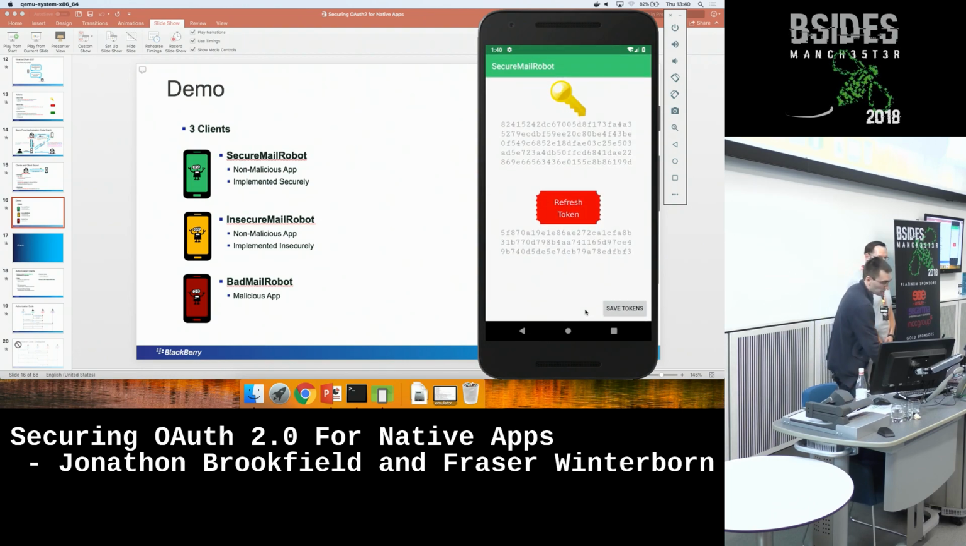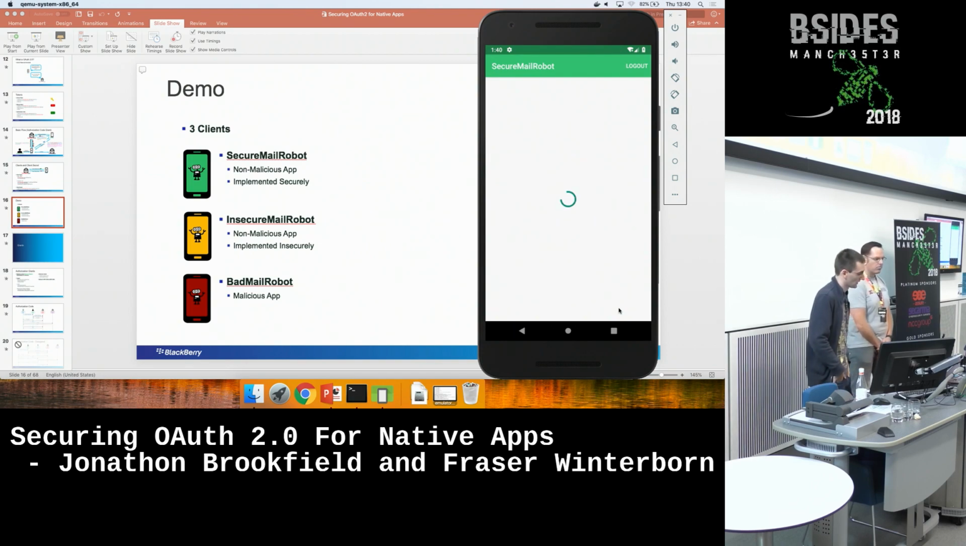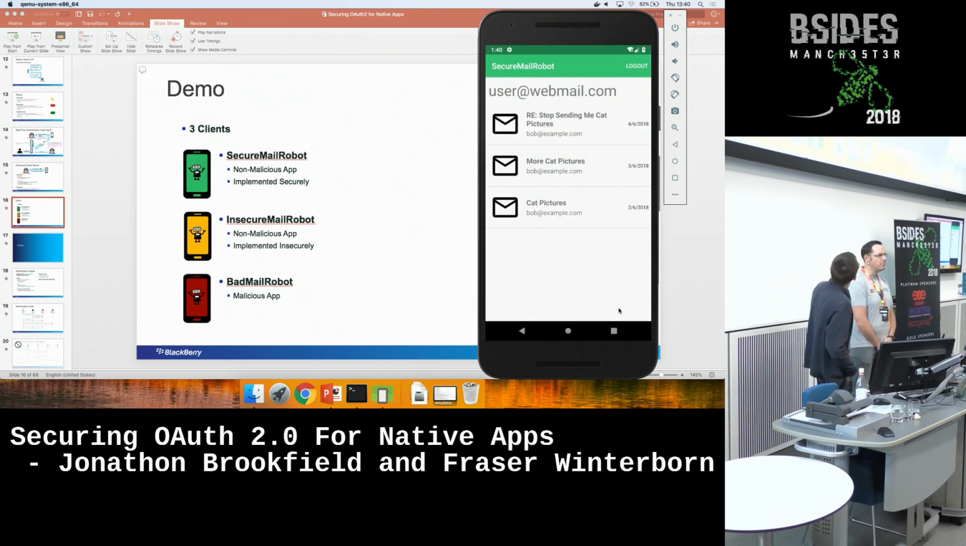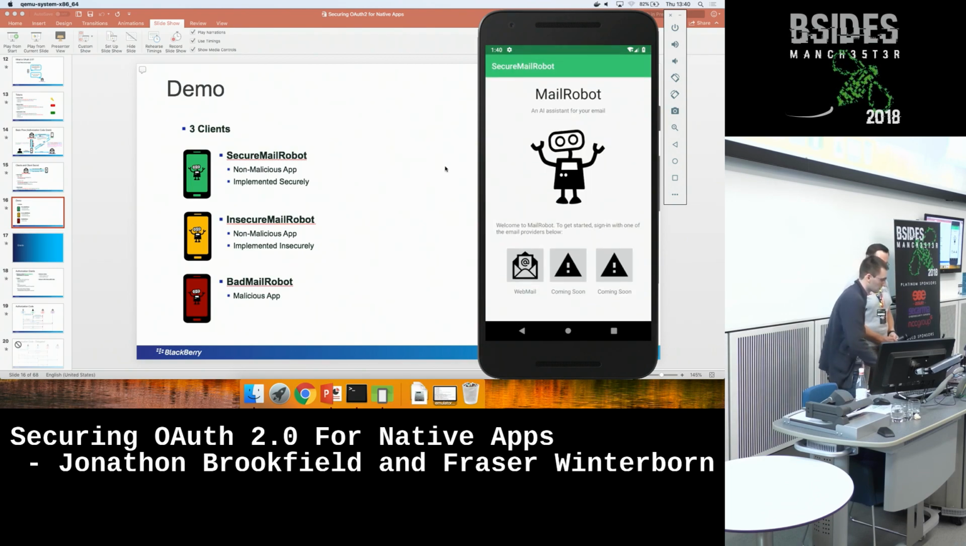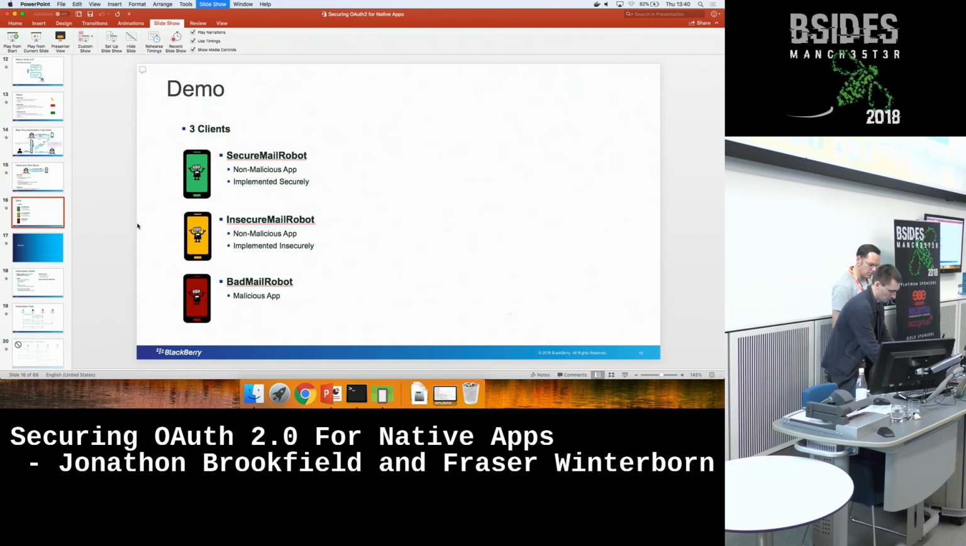Okay. And when I press save tokens, it's going to go away and use the access token it's got to call APIs on the resource server. And then the app's got its access token, and it's signed into user@webmail.com's account and downloaded its mail. So now Jonathan's going to go into a bit more detail on some of these grants.